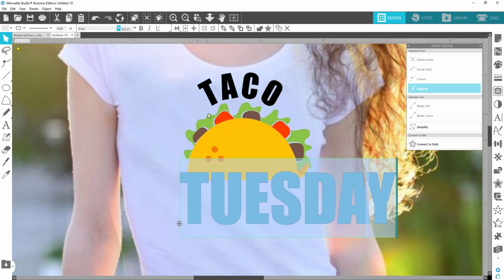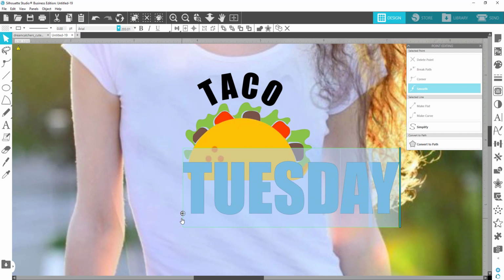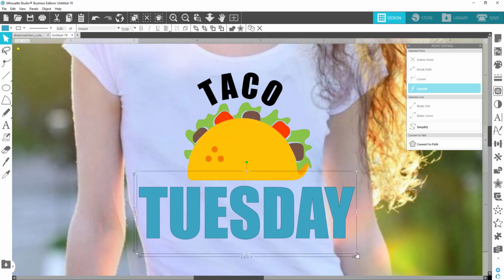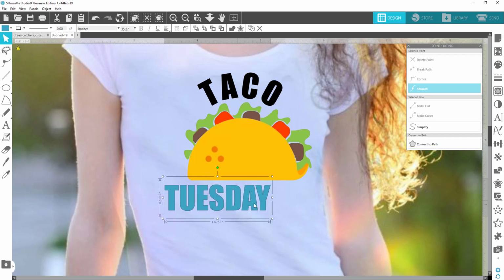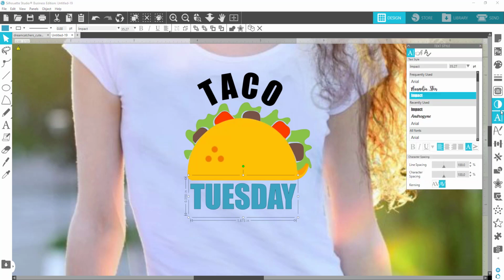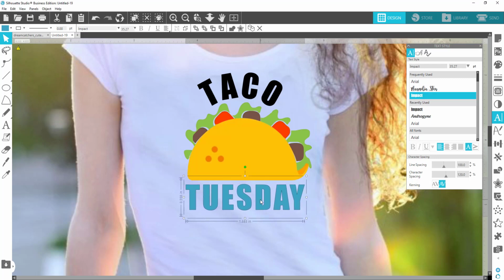Now I accidentally moved her, so let's put that back. And I've got to make this smaller. It's way too big. Okay. Maybe kind of like that, but I might want to space that out also. So I will come back over here to the text style panel and change the character spacing again. Taco Tuesday, maybe something like that would be cute.